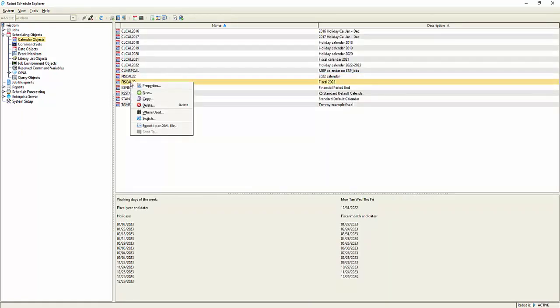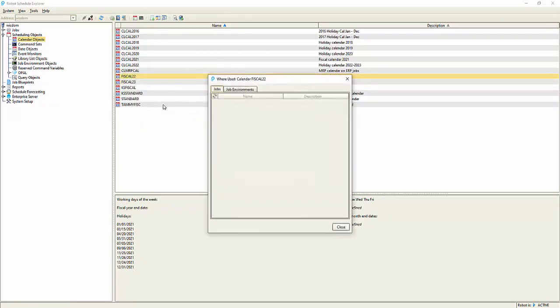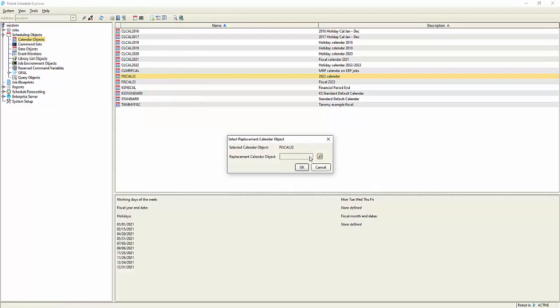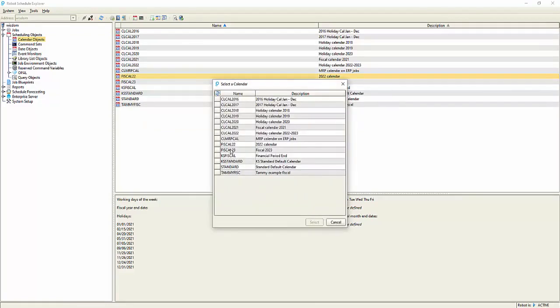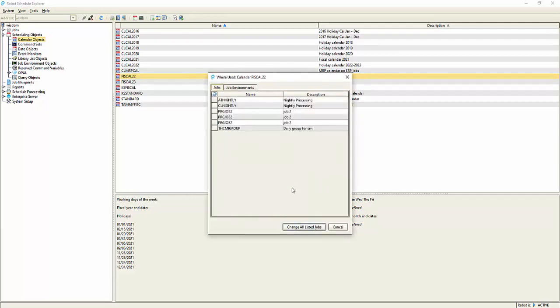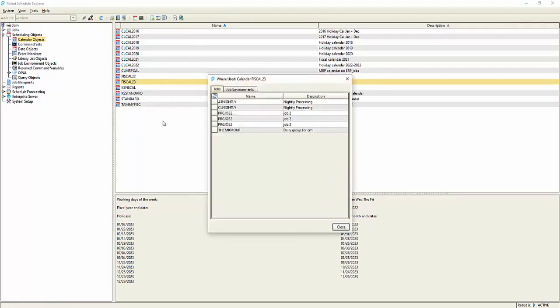Now, when we right click on it, there's some things we can do. We can copy, delete. We can look and see where is it used, and we can do switch. Okay. So I'm going to go back to the previous year, and I'm going to see where used. And we can see we have a few jobs that are using it. Now I'm going to switch those jobs automatically to the fiscal 2023 because I want them to run under this year's calendar. And it says, do you want to change all these jobs? And I do. Okay, so all those jobs have been changed. And again, if we go down here, we can see where used.